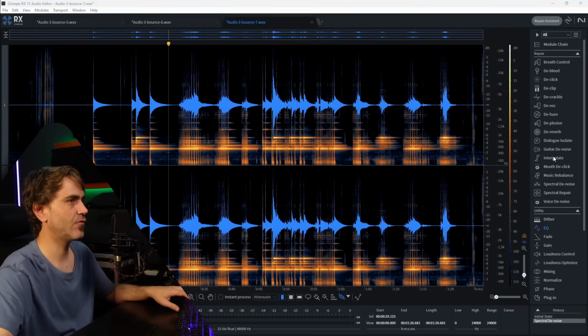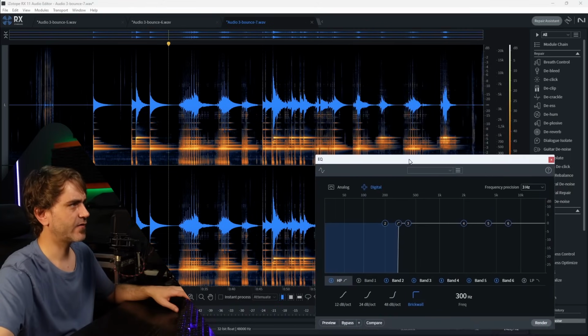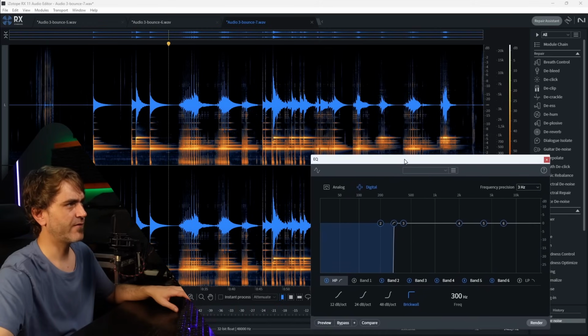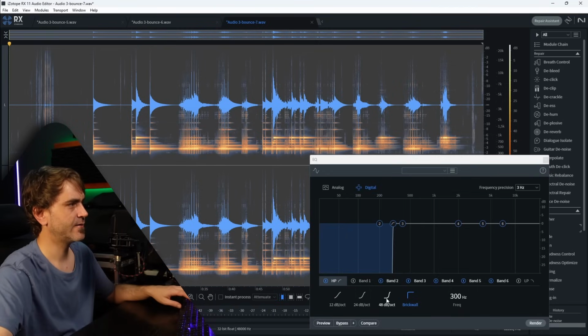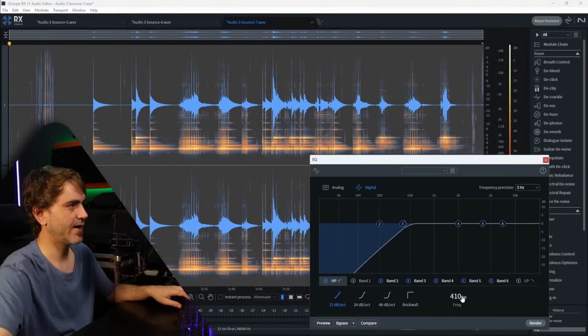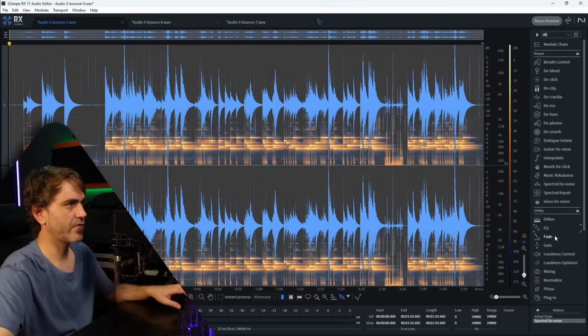But I tend to use the EQ here, go to high pass, set this to brick wall, and then we can actually just go like this and see whereabouts that low fundamental is. It's above 300, so we should be good just doing something like a cut like that, and then maybe doing another less drastic cut just slightly higher, 400. Let's apply the EQ to all of these samples.